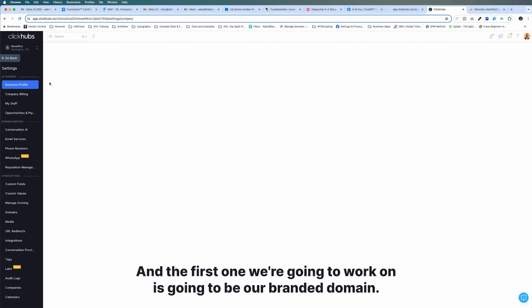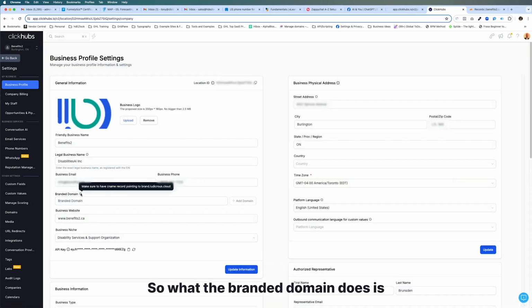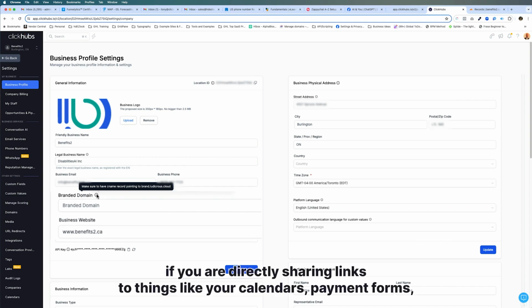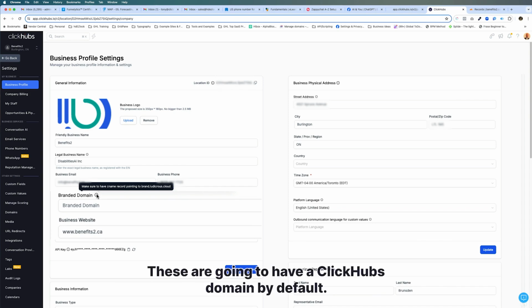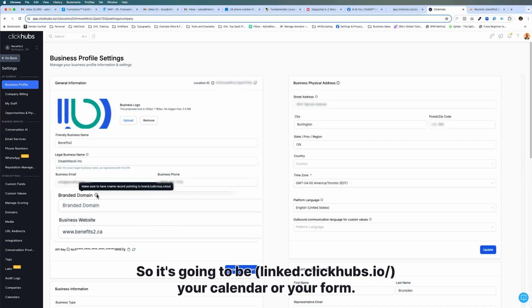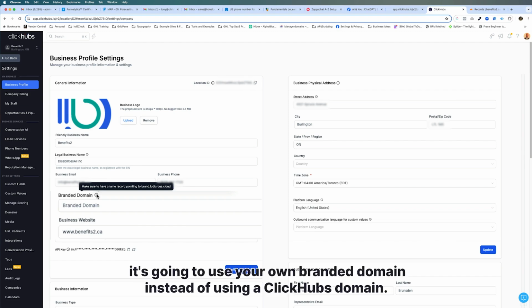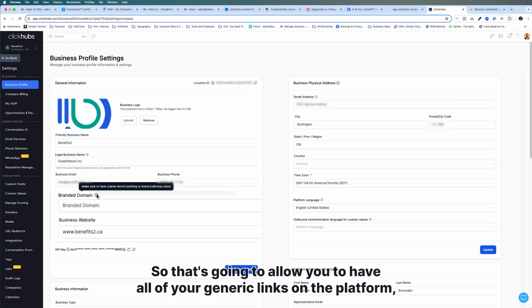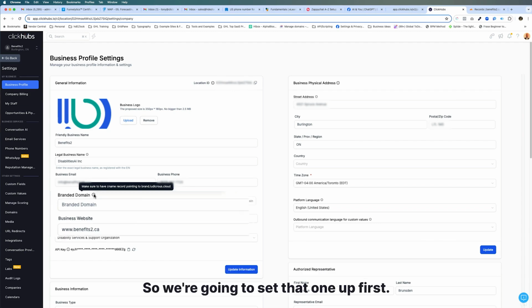And just as an overview, the places where we're going to be setting up domains, we're going to go into settings, and the first one we're going to work on is going to be our branded domain. So what the branded domain does is, if you are directly sharing links to things like your calendars, payment forms, regular forms or surveys, things like that, these are going to have a ClickHubs domain by default. So it's going to be link.clickhubs.io/your calendar or your form. So by setting up a branded domain, now it's going to use your own branded domain instead of using a ClickHubs domain. So that's going to allow you to have all of your generic links on the platform be using your brand instead of using our brand. So we're going to set that one up first.